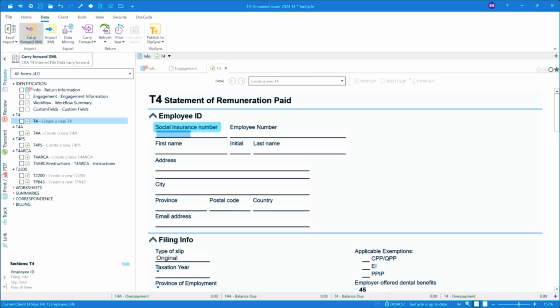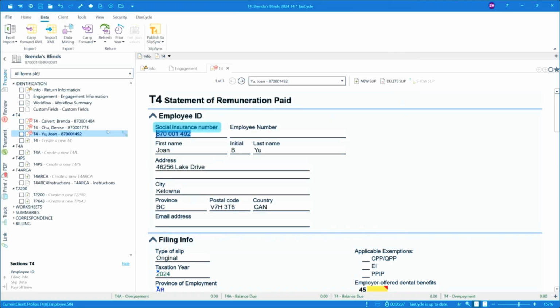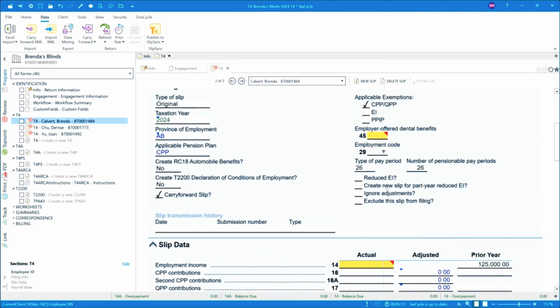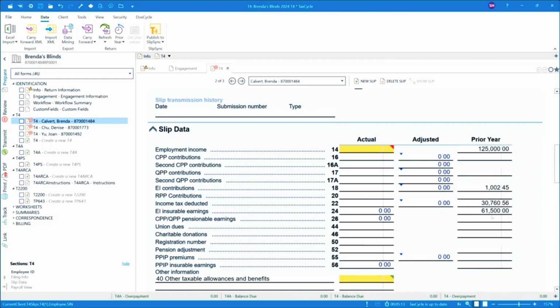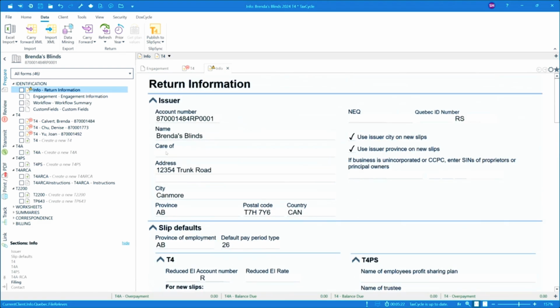So if we happen to have last year's, but we don't have the file, we can carry forward last year's XML file. So I have it here. If I click on that, it's going to bring in all that information. And you'll notice too that if I scroll down, it's going to populate all my prior year data for me as well, which is handy. And that XML also has populated all of the details that it can on my issuer section on the info page.